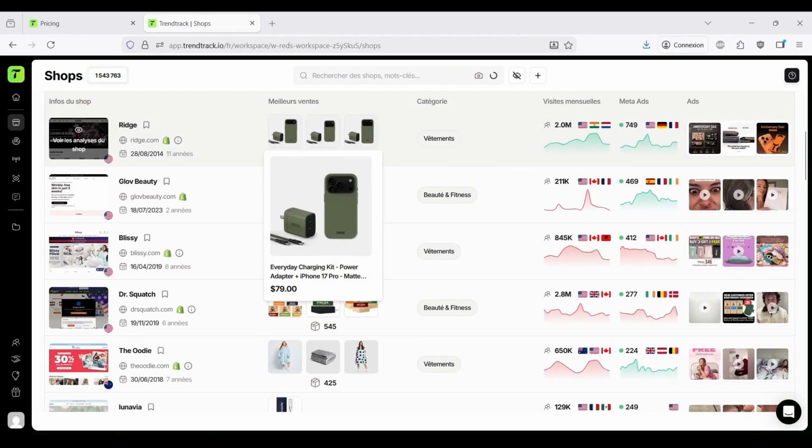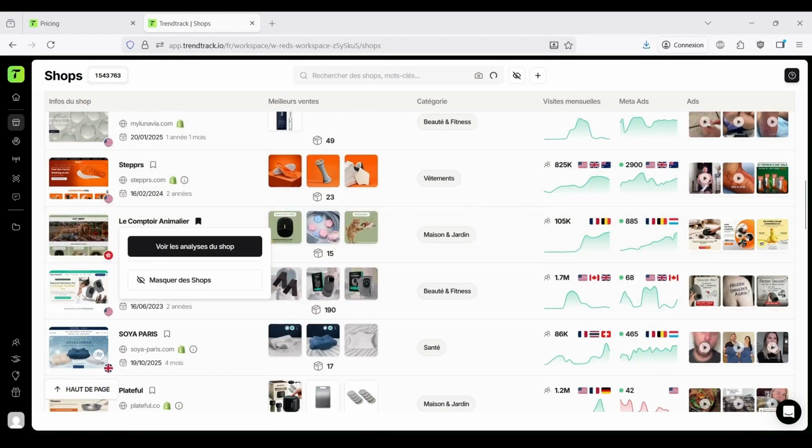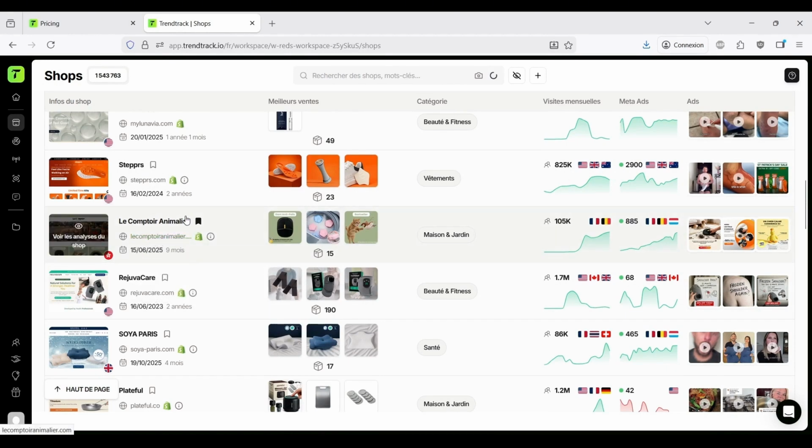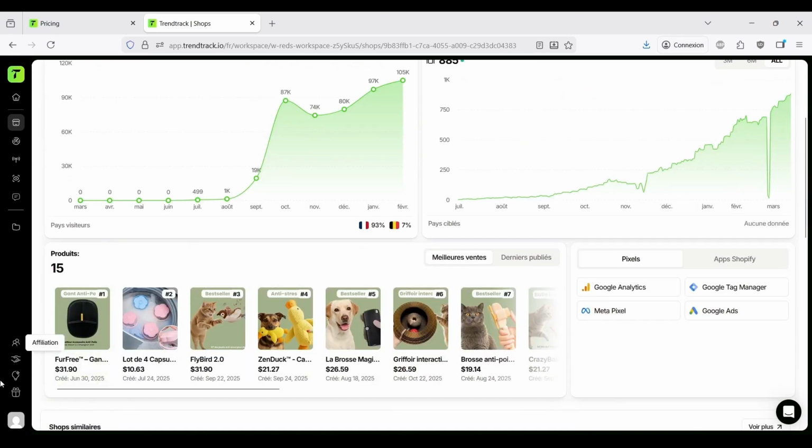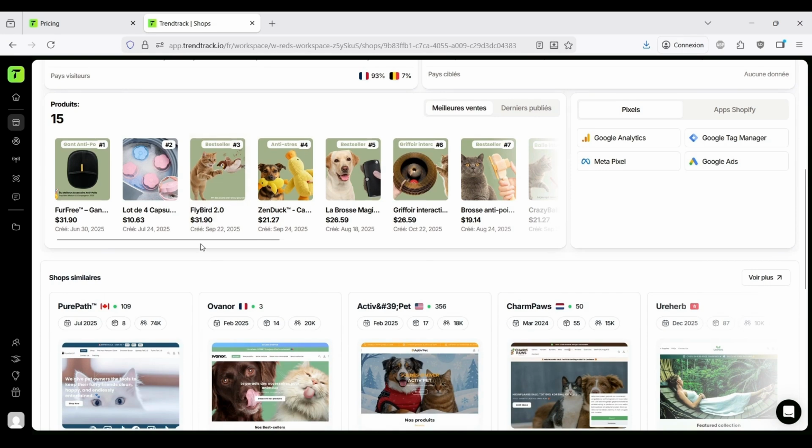Hello everyone, today we're back with the TrendTrack tool and we're going to see together how to find your competitors. Either you already have a shop and you want to analyze your competitors, or you've just found a product and you want to find all the competitors to see the state of the market.